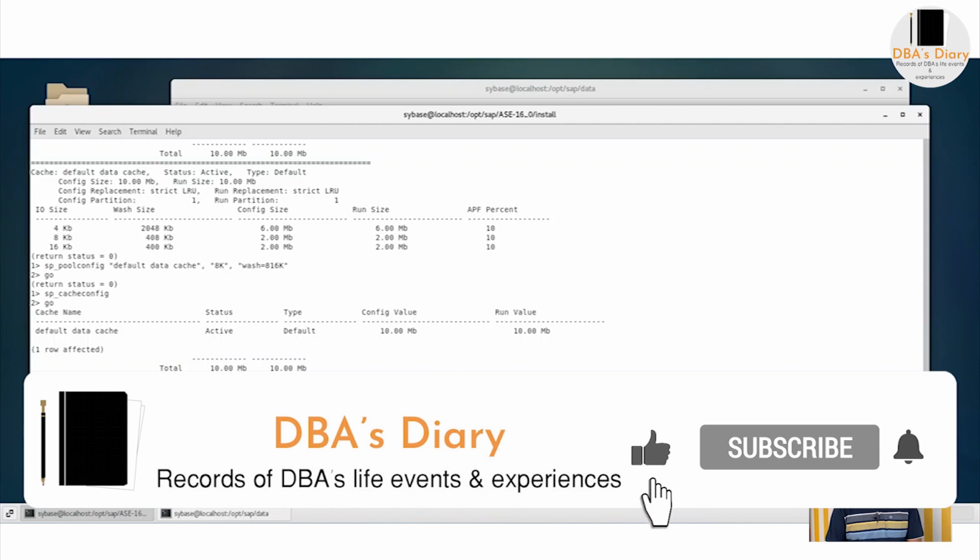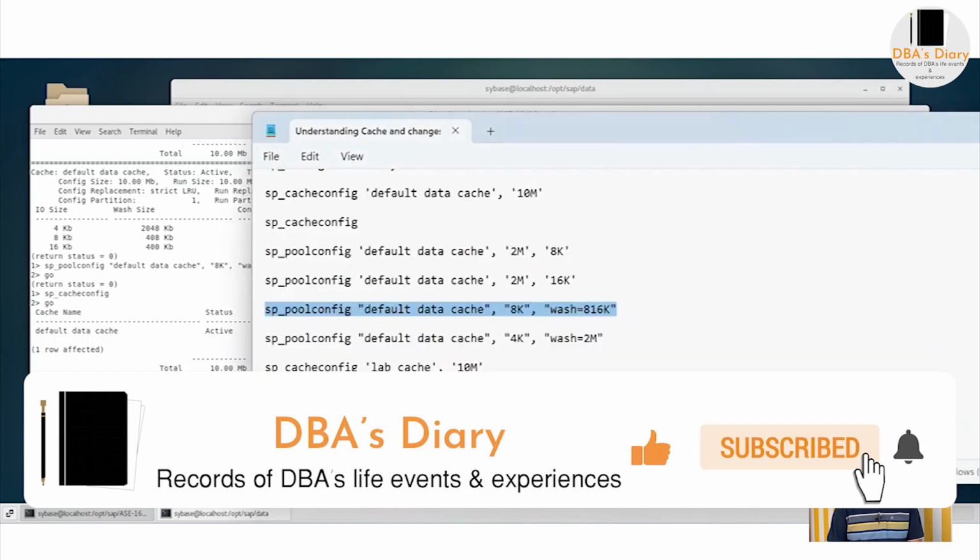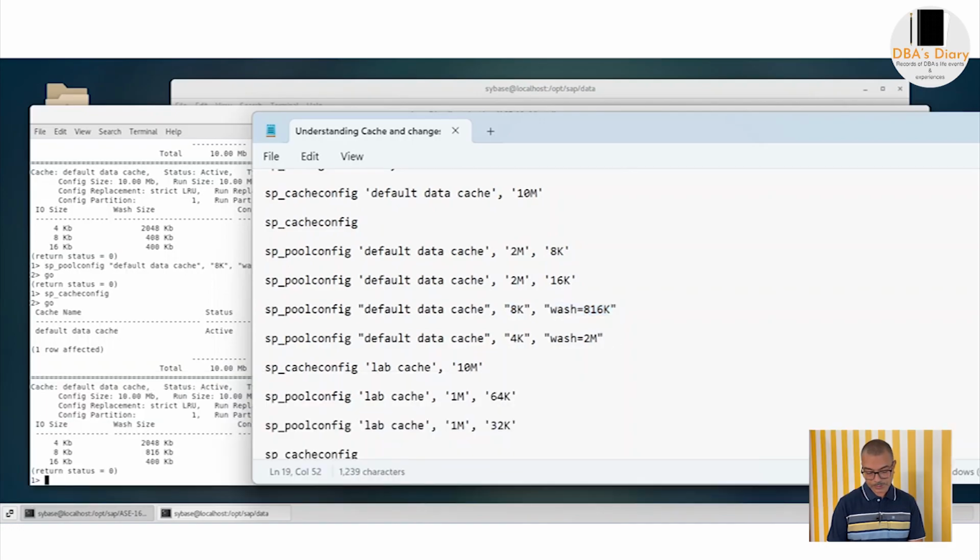Now we'll move to the next change. I already showed you how to do the wash change for one pool, so you can do it for the other one also. I will not show you that. Now we'll create another cache. This is about the user defined cache.